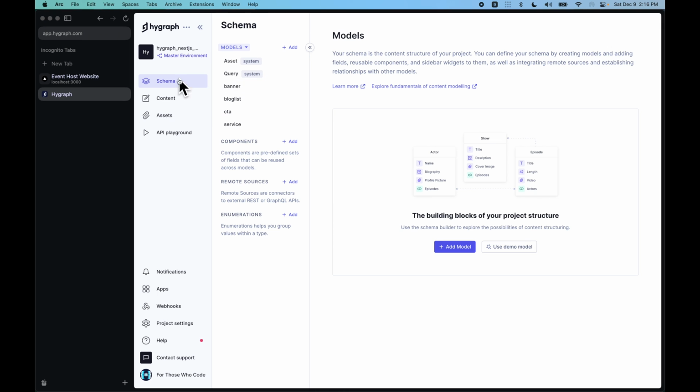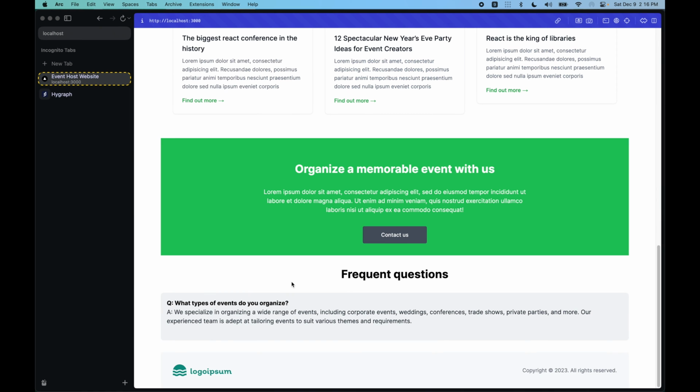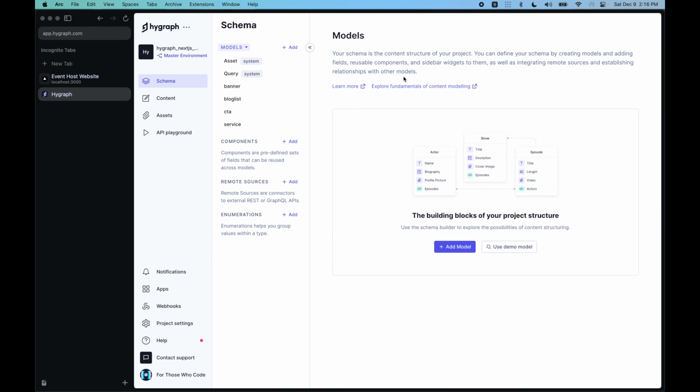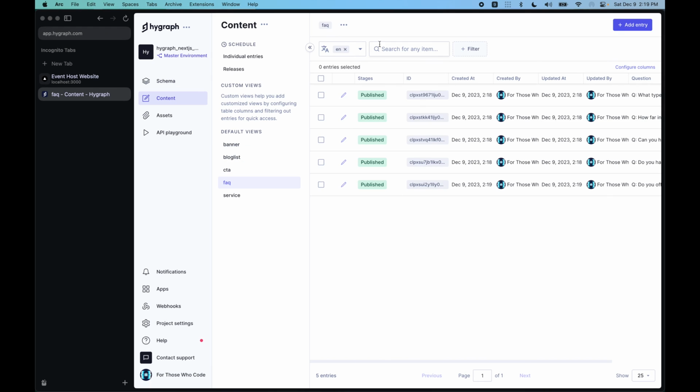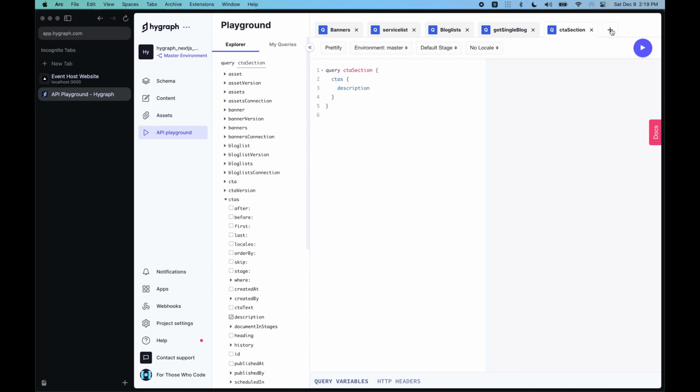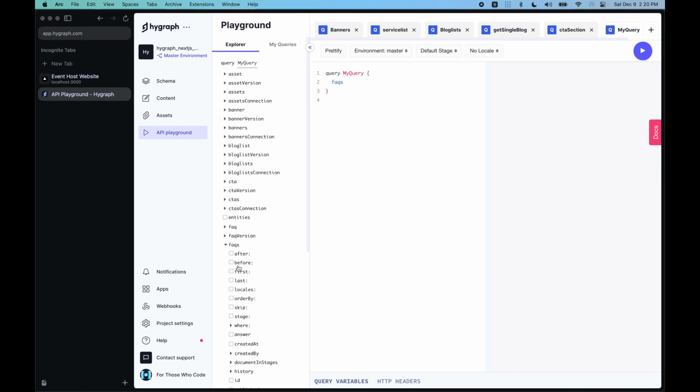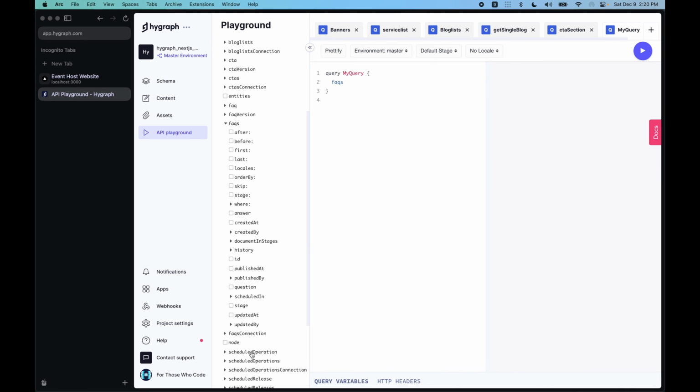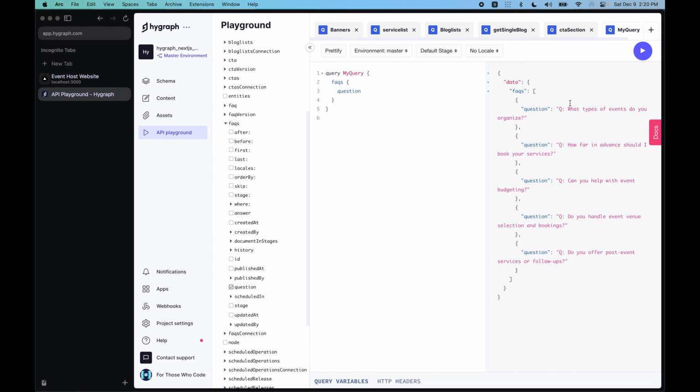All right, so let's create the last schema that we need, which is the frequently asked questions. We'll call this FAQs, and it just needs a question and answer. So I will add a model, and I will also add content for it. I've added a couple of questions and answers inside of FAQ content. And if we go to the playground and go to FAQs and tick mark the questions, we can see the questions, and also we can tick mark and query the answer as well.